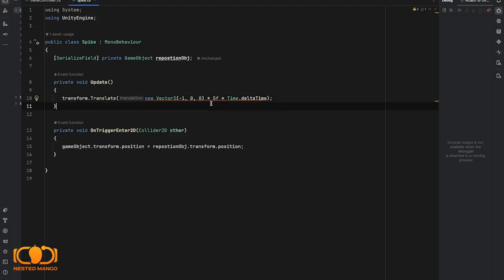Currently I'm giving only the value 5, but this will be an incremented value. The speed will be incremented: initially it will be 5, but after some time it will be increased one by one. That thing we are going to implement. Then we are passing transform.translate.